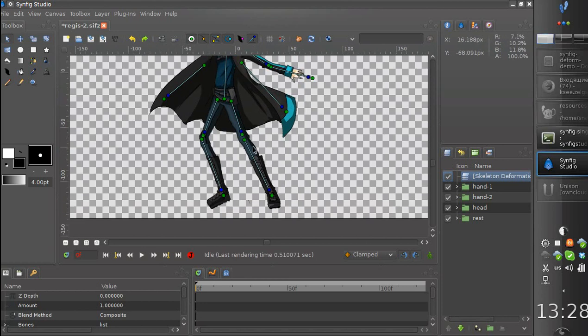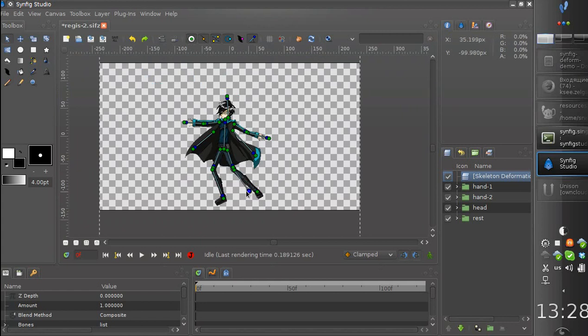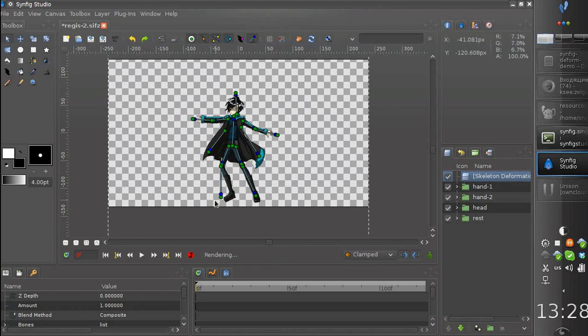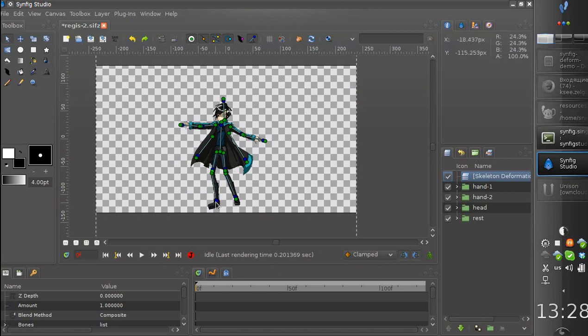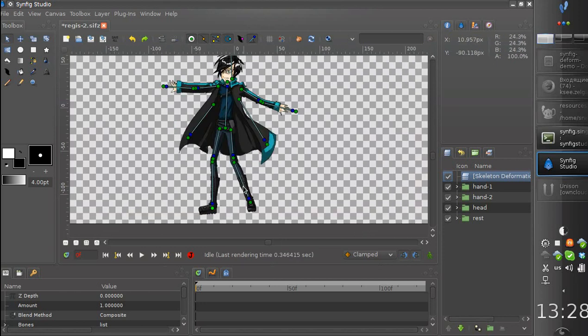Well, it's pretty nice. And we can animate his cloth. Okay, that's not bad. So probably you don't always need to cut your character into pieces, but I guess this was a nice experience anyway.